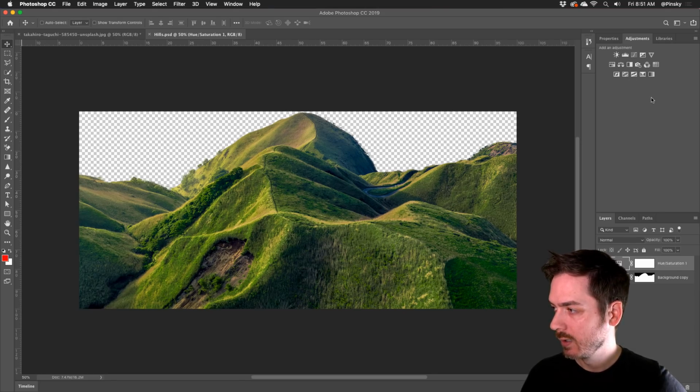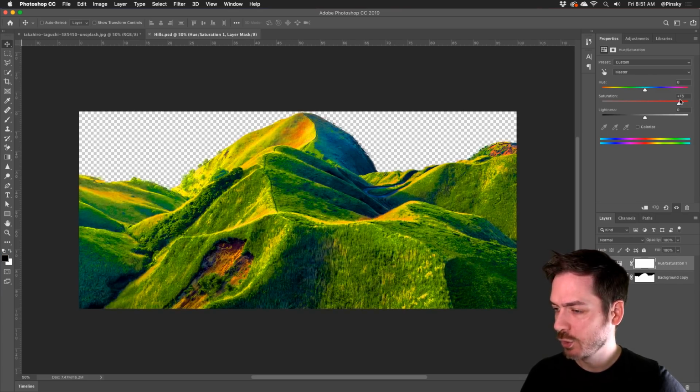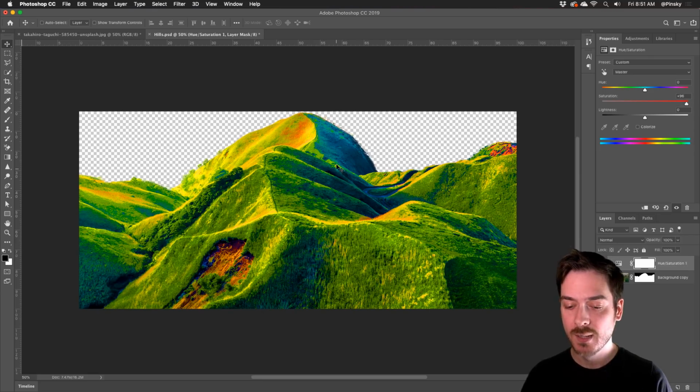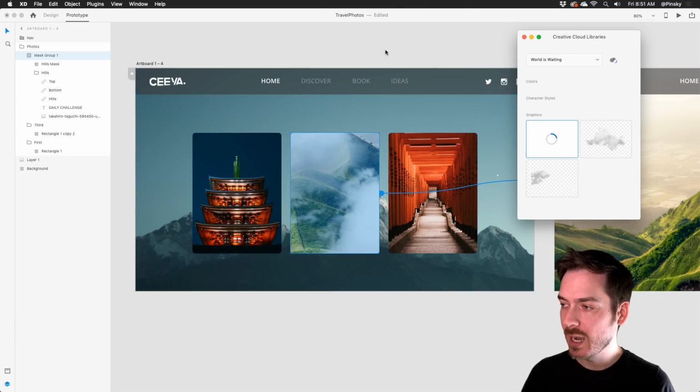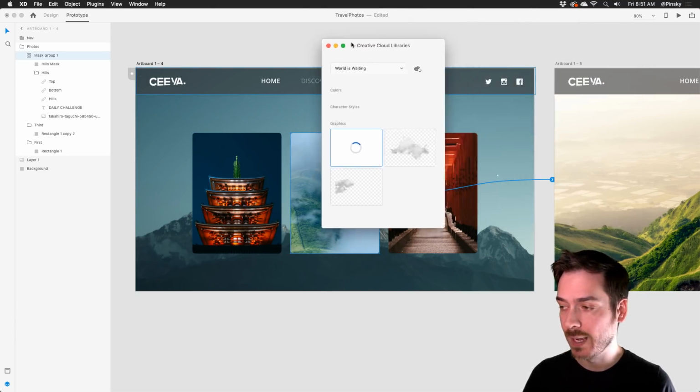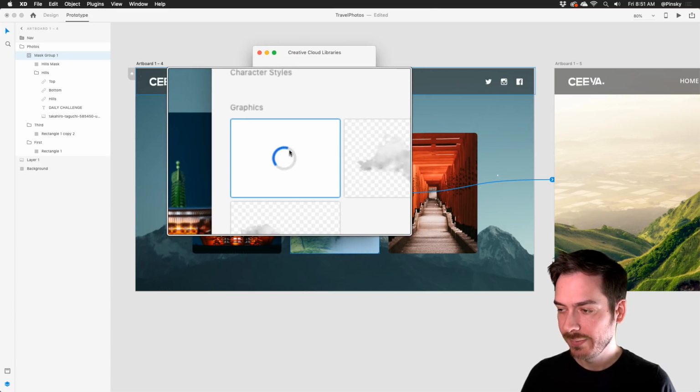There we go. Come on, you can do it, Photoshop. And let's say crank up the saturation. This looks ridiculous, but it's just to show you how this works. I'm going to crank up the saturation, save it, and then go back to Adobe XD. It's not going to update immediately because it's a large file, but you'll notice that it's updating.